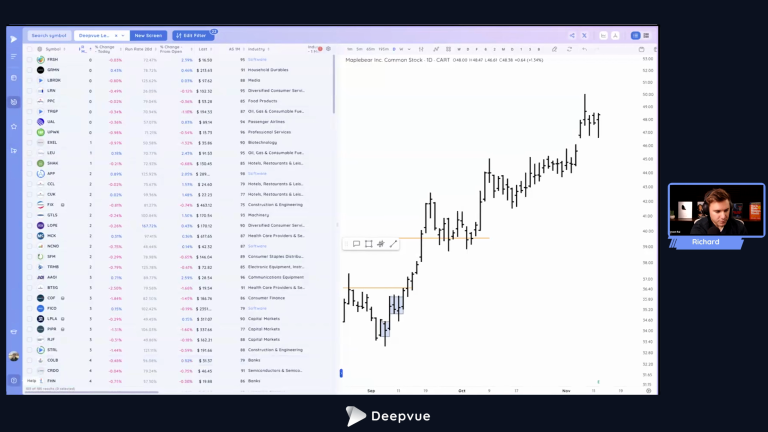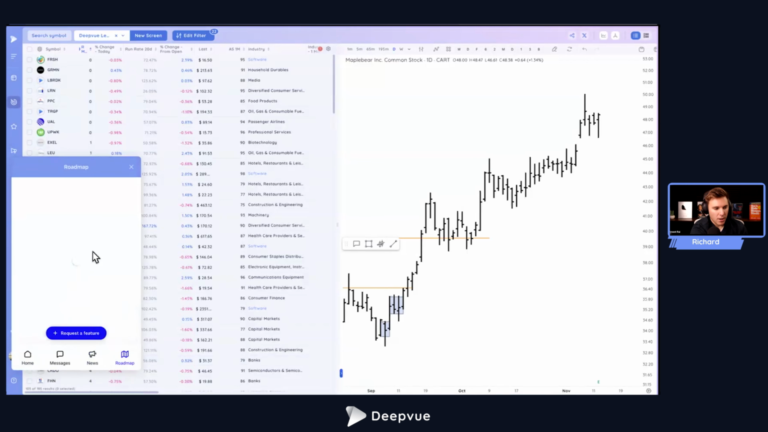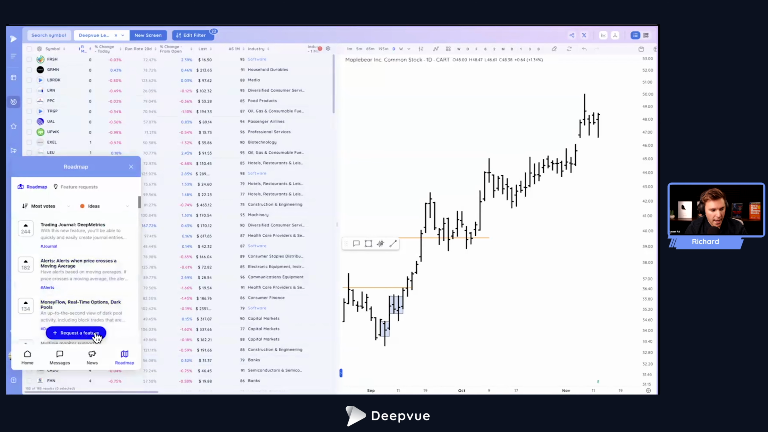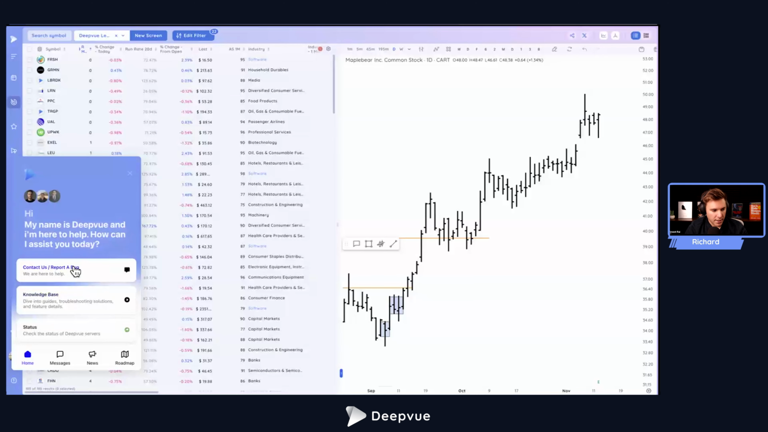I do want to focus on the help module very briefly because this is where you can see our roadmap for Deepvue, vote on different features, request features. We definitely want to incorporate your ideas into the platform. So please, if you have any good ideas, go ahead and check this out, see if it's already on here, and if not, request a feature. You can also, of course, always contact us if you have a question. We're happy to answer that.